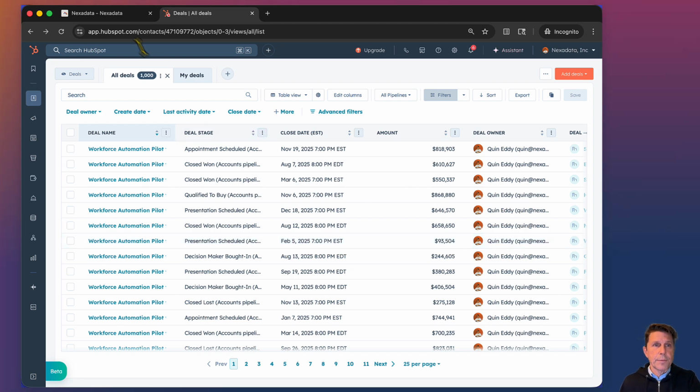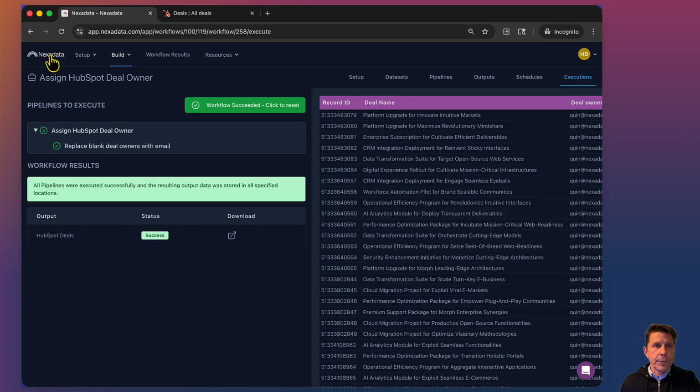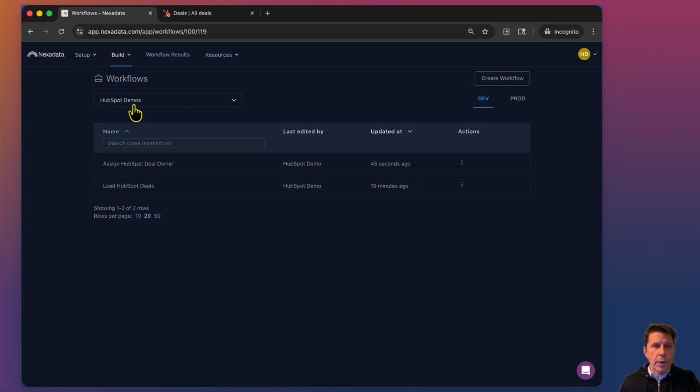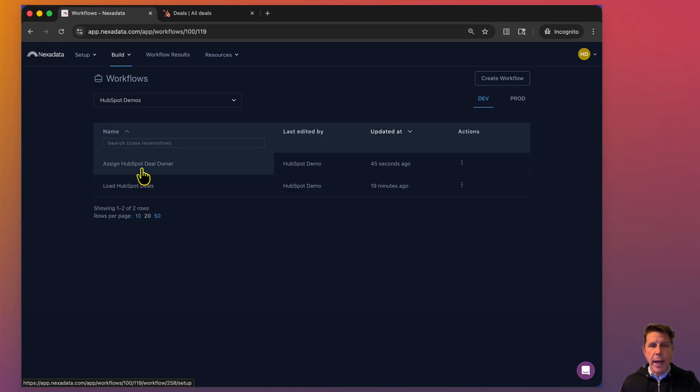So that's it. If we look back here, we created two separate workflows. One workflow to load HubSpot deals from a CSV, and then to assign the HubSpot deal owner directly from a data set inside HubSpot, showing basically that we have bidirectional integration with HubSpot, taking data really from any source to any target, all through Nexadata.